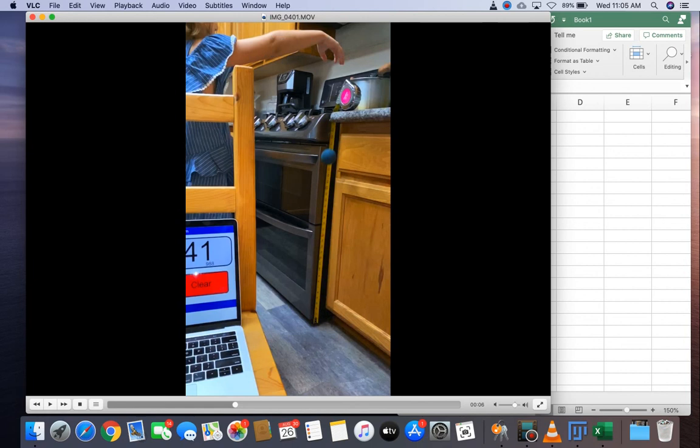Okay, so now we're at 988. That's a great opportunity to take another frame. So Option Command S. Okay, I'll advance a few more frames so we get a clear advancement in time.